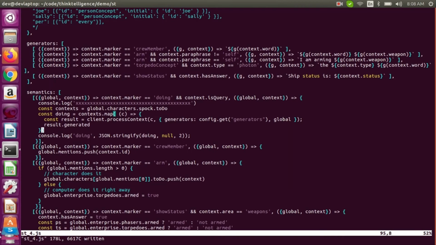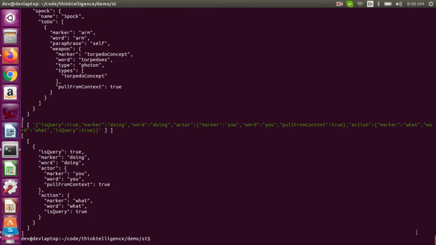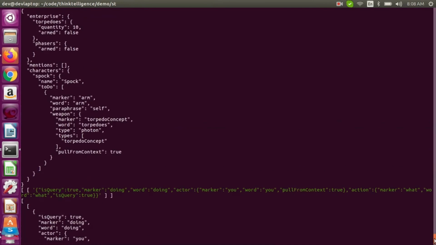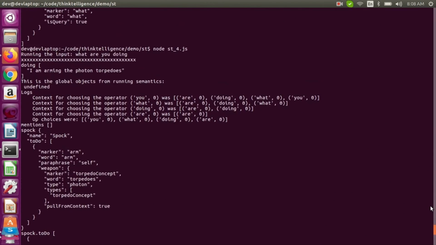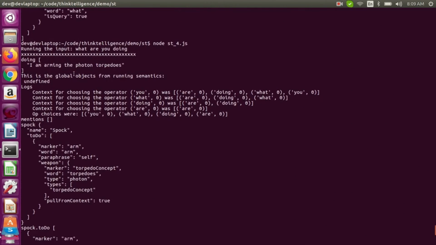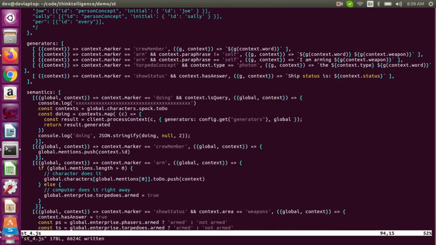Undefined. Oh, I didn't return the value because I switched it from that shorter lambda to the one with the function or the statement notation. Let's check it out again. Where are my X's? Come to me, my lovelies. There we go. I am arming the photon torpedoes. Hurrah. So now you could fire that off to the character and it could say in the game what they're doing, or if it's a kind of text interface, you barf it out on the console.